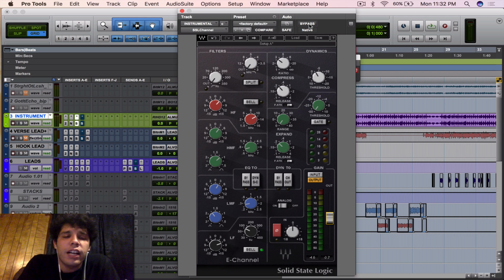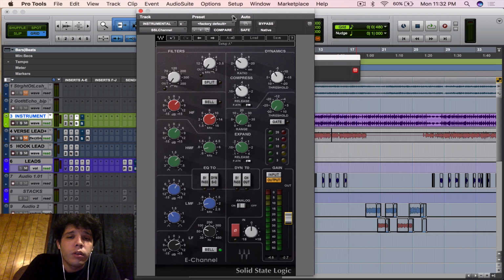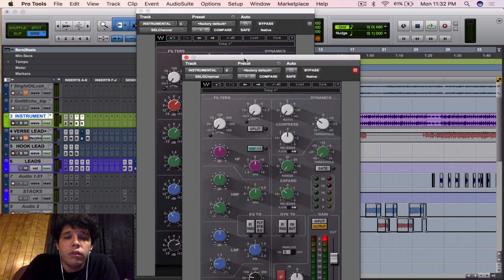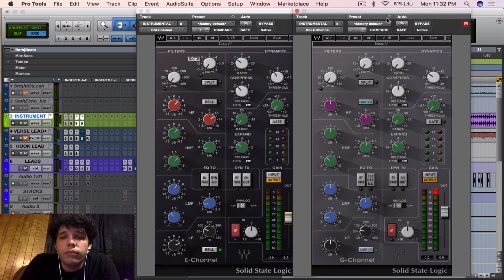Really brings this track a little bit more to life, I should say. It sounds super good. So I'm going to copy these settings and put them over to the G channel so you can hear the difference on this 2-track. Copy settings, G channel, paste. And I'm going to toggle them back and forth, the bypass.